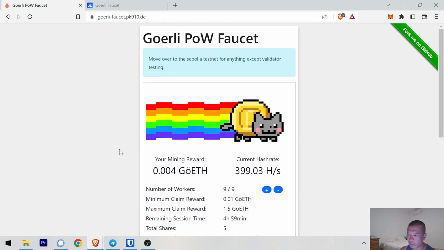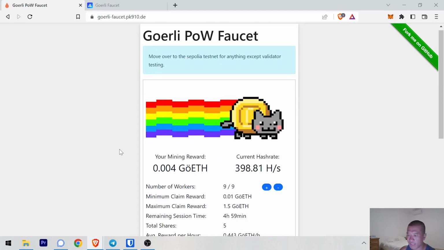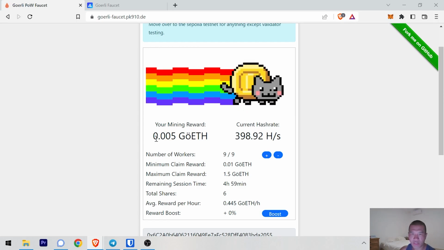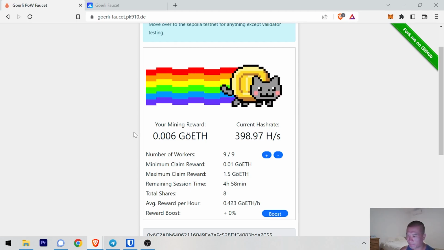All I have to do is click on this faucet and it will mine for a while. Generally, I put it on for about half an hour, and I can get about 0.1 GETH. If I put it up to, let's say, an hour and a half, I'll get about 0.2 GETH. This is the most reliable website. I can always get it.